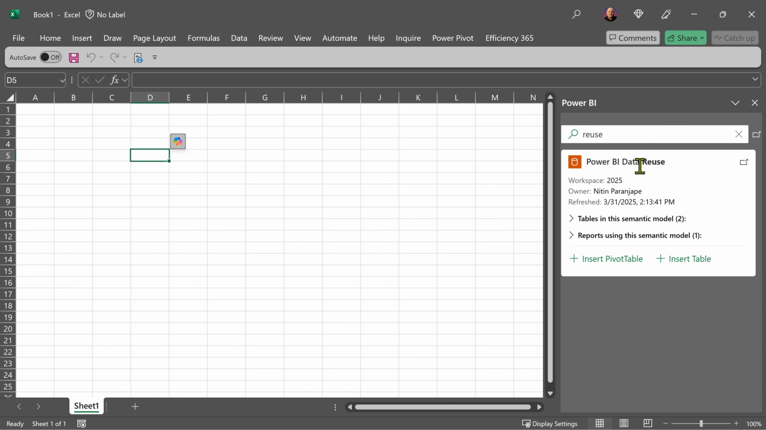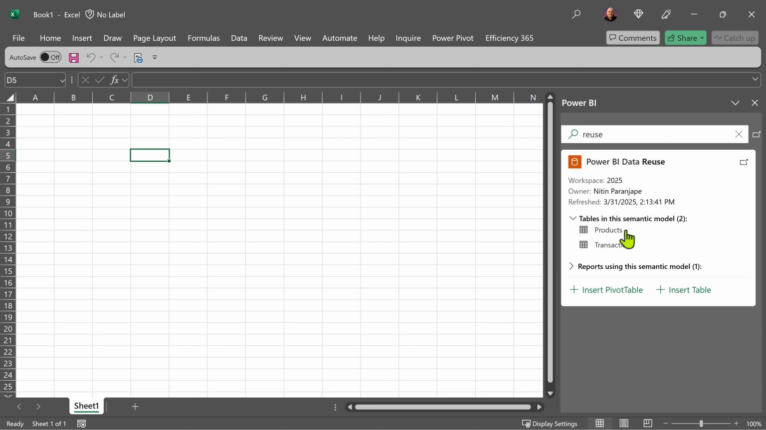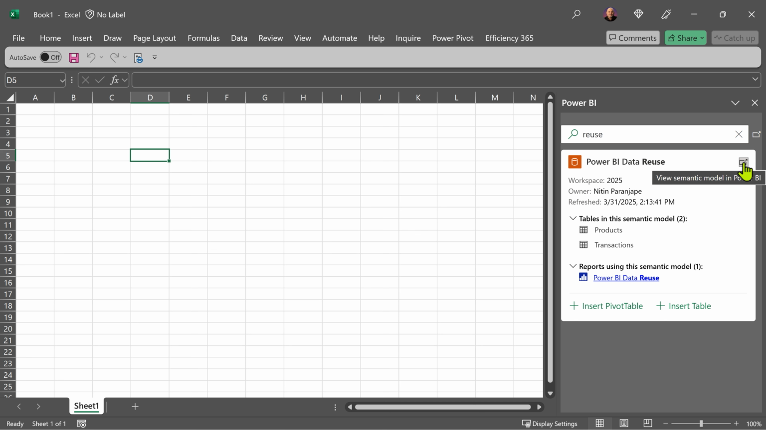Now let's see what's available here. It's telling me details about the workspace, who owns it, when was it refreshed, and now it's also telling me what is there in the semantic model, which reports in Power BI depend on it. And if I want to see that, I can open the Power BI page from here. Here you can insert the data as table or pivot table. I'm going to insert it as a pivot table.